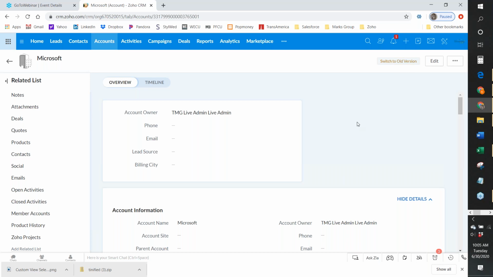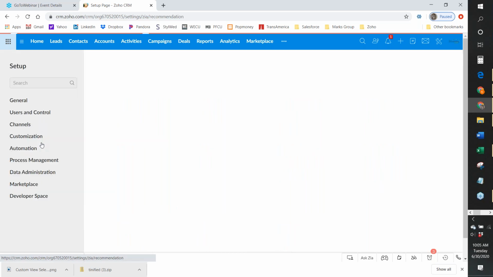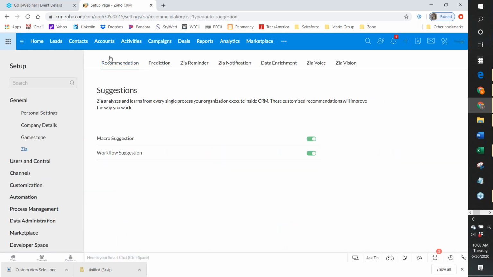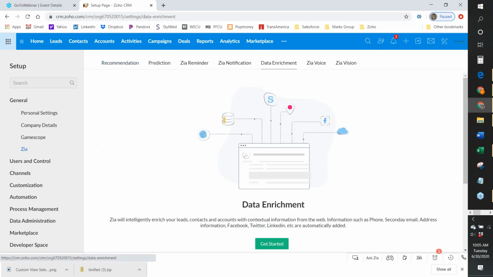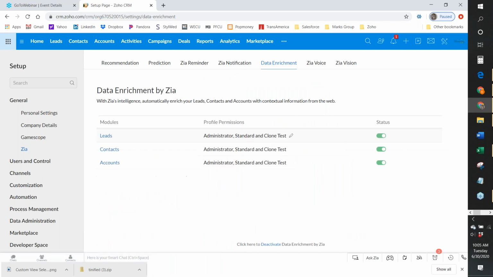Oh, I don't think I have data enrichment turned on. The first thing to know about Zia is that you have to turn on her features in order to be utilized in the system. So we're going to go to our setup page. Down here under General, you see we've got the Zia setup. Let's click on this. You have all of the different actions across the top here. Let's go to data enrichment and get started. Okay, it looks like we have everything turned on here.